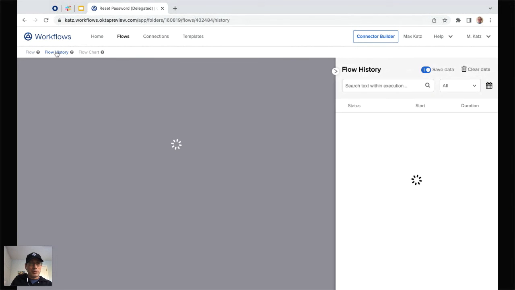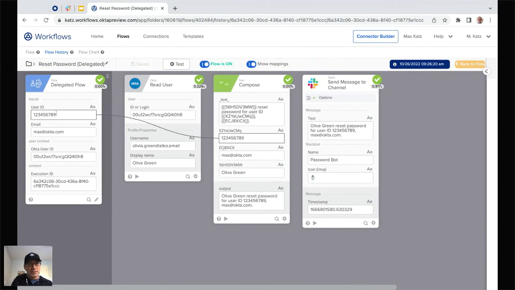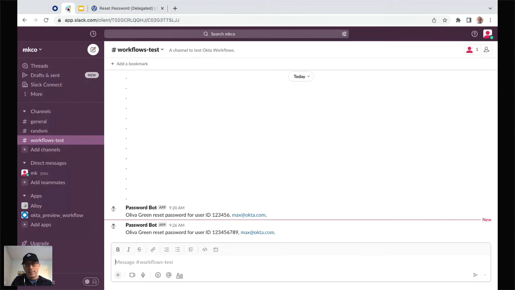So now I go to flow history, and there was this run just 2 minutes ago. Okay, and then we can see this is the ID that I entered. This is the email, right? And we can see that it read the user ID. So again, this is just to get the information about who was running the flow. And then we send a message to Slack. And this is the second run. Okay. So that's how delegated flow works.